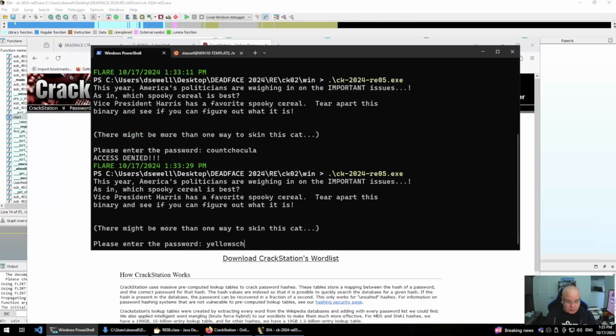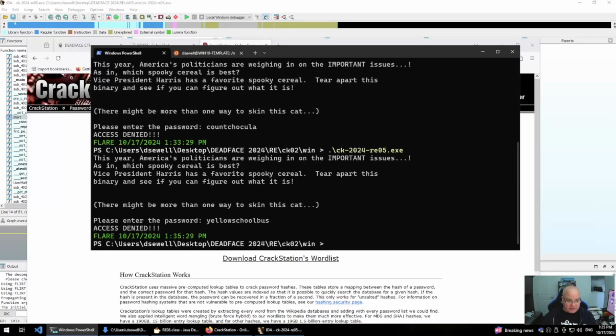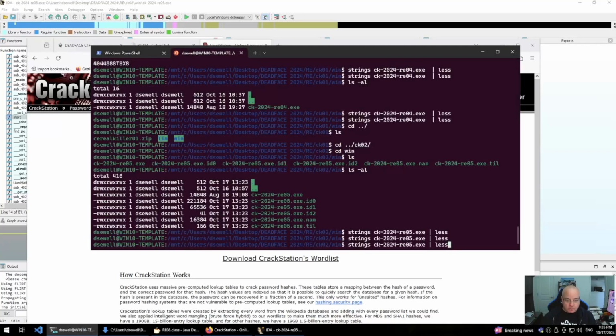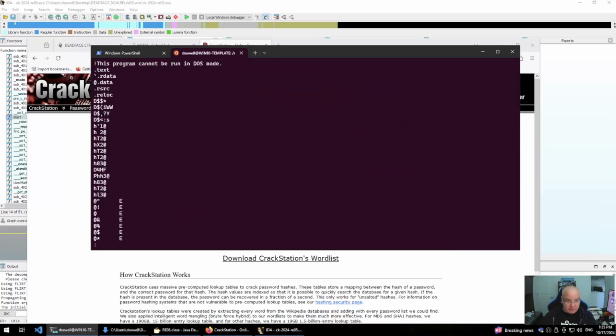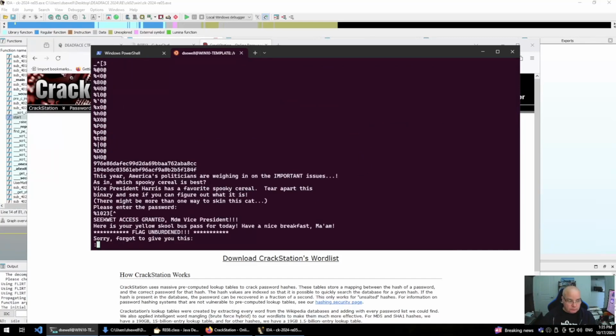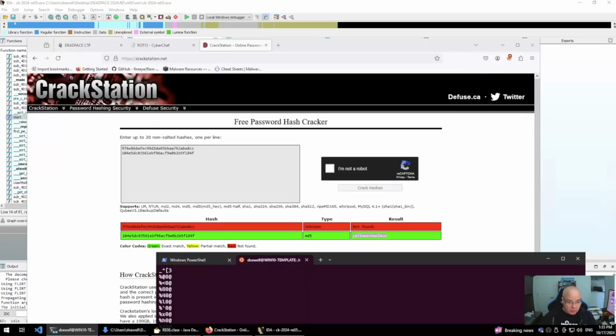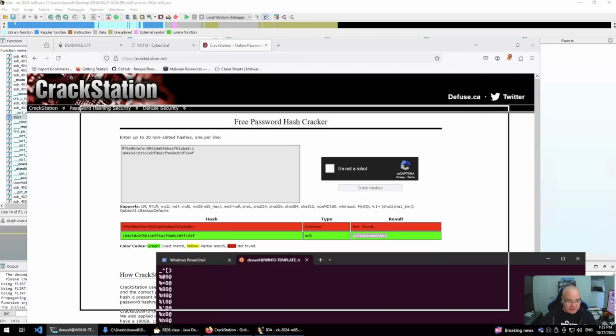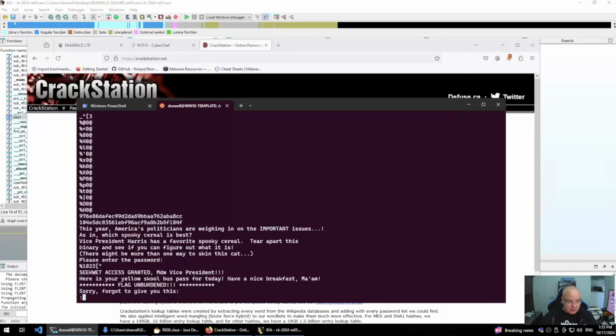Yellow school bus. Nope, that is not the password. Maybe the second one is. Maybe the second hash would be the password. So the one that we cracked was 104. That's yellow school bus. That's not the password. So perhaps that's being used for something else.